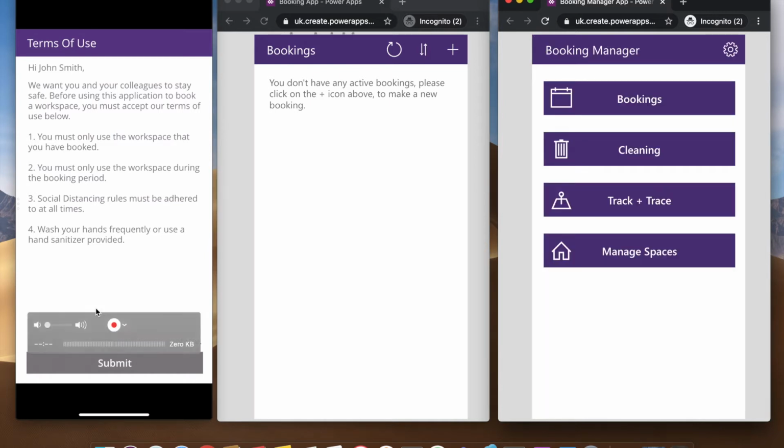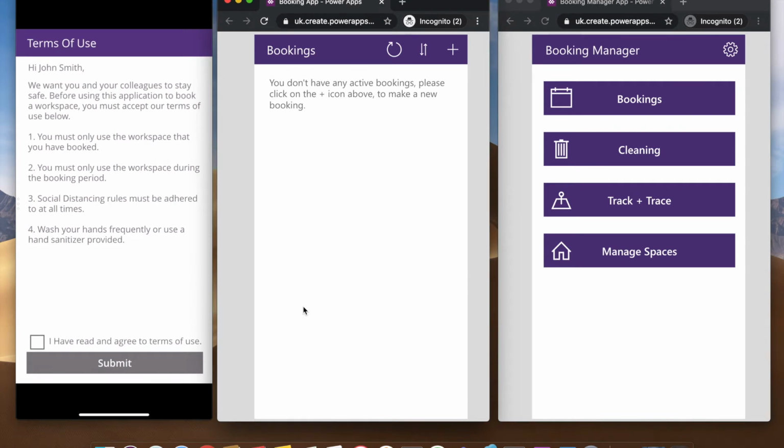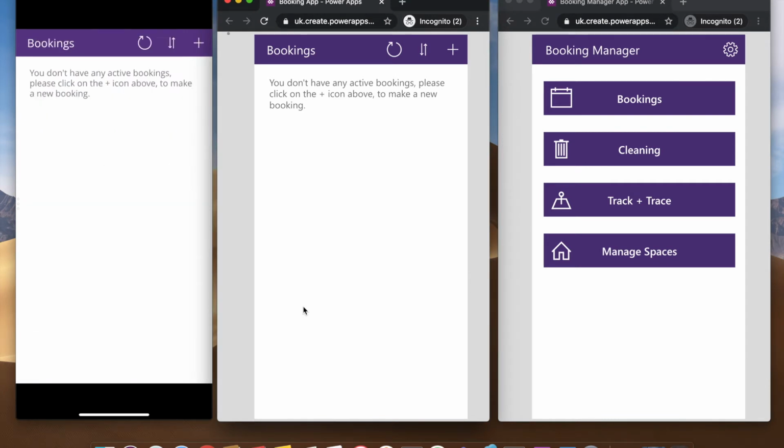Okay. Just go back to the iPhone. So I'm going to say I've agreed and submit that. And this is recorded in a database, so we know the user has accepted the terms and agreed to the rules. Okay, so the next thing that the user sees is this screen that says we don't have any bookings, so let's make a booking.